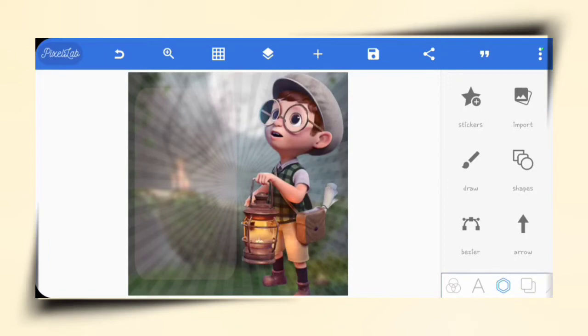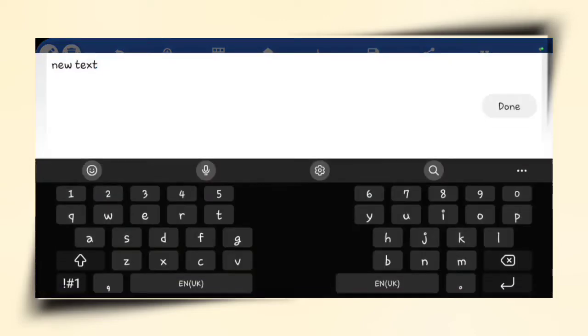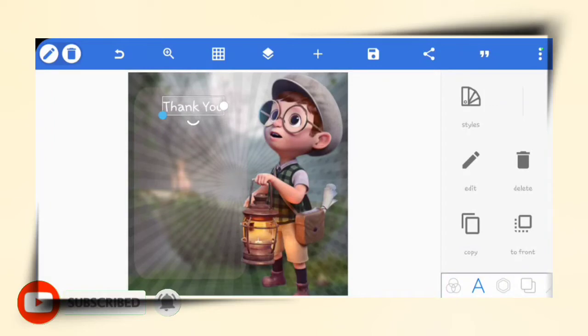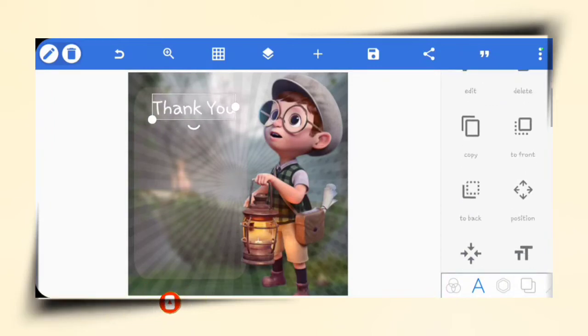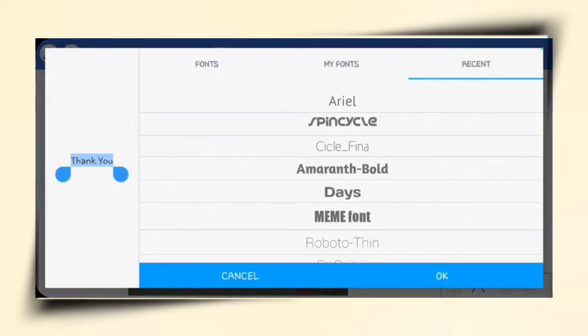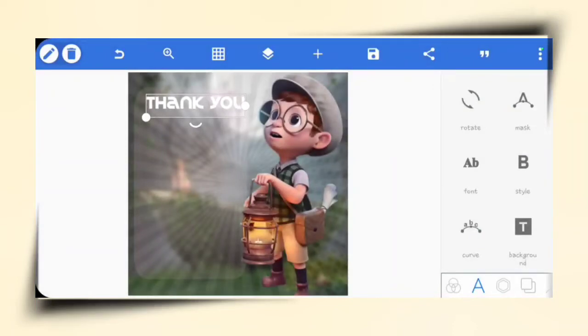Let's continue. Let's go ahead and add our first text right here. Just go on to text, edit, and then let's go. The first text is thank you. Thank you this way. Good, go ahead and enlarge it. Maintain the color white and then change the font to this Spin Cycle font right here. This is the font you are going to use. So that's the thank you right here.